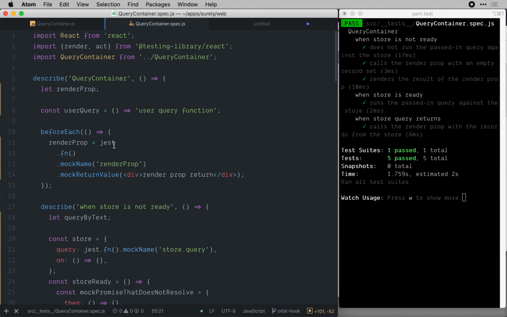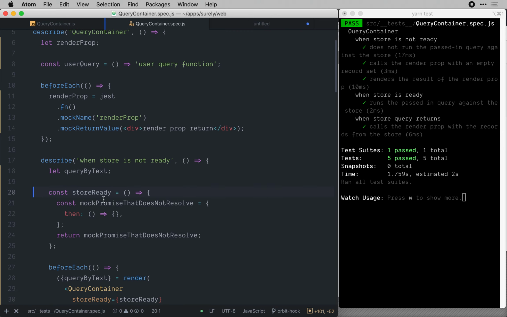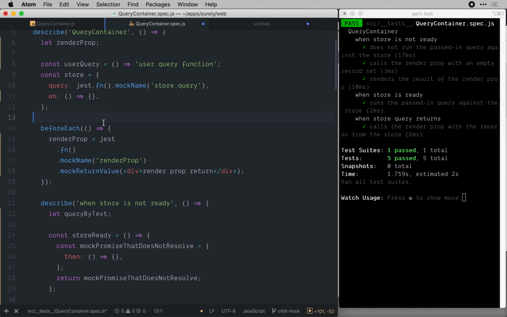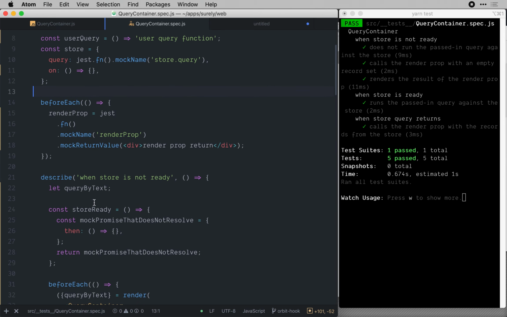Okay, we're back to the case where the test is passing. So let's just move, this is a good example of extraction and how it can get complex. So let's move one thing out at a time. Let's move this store out and see if that works. It'll be shadowed in some of our tests, but that's okay.